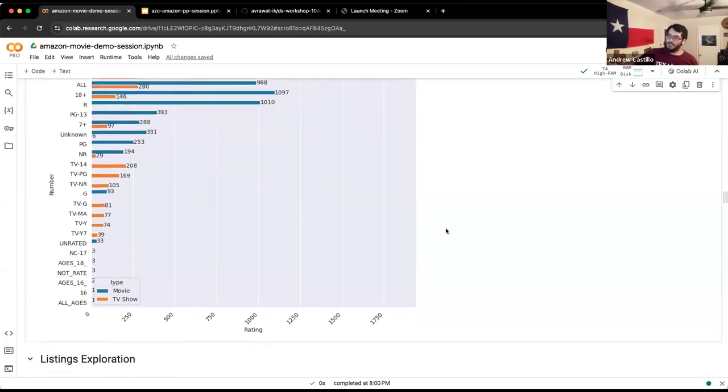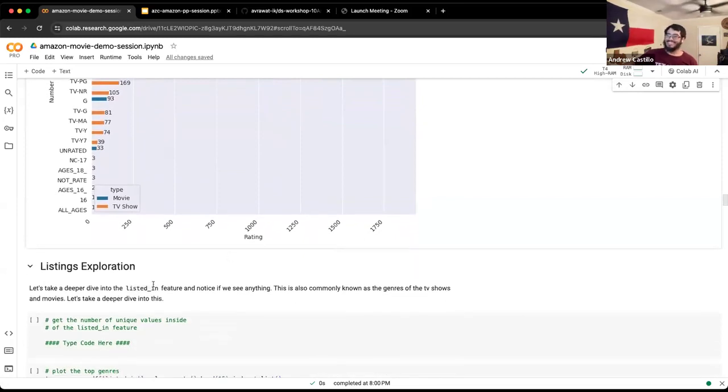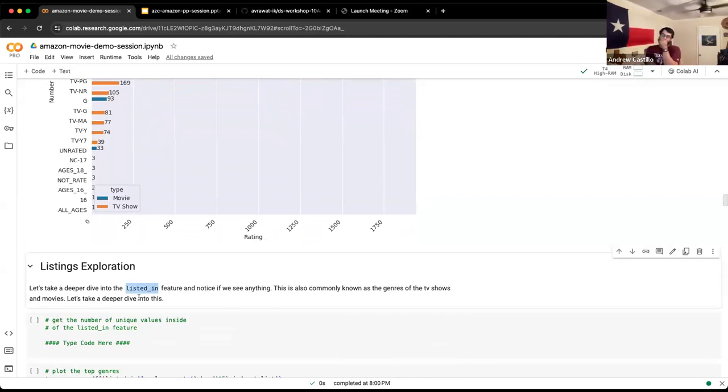So that's what I really found interesting, at least when I was exploring the ratings. Now, this listed in feature. Okay, this listed in feature is really where y'all, we're going to start doing a lot more feature engineering here. So if ever I go too fast, please let me know. I will be more than happy to go over some more code for you. Okay. So this listed in feature is very interesting.